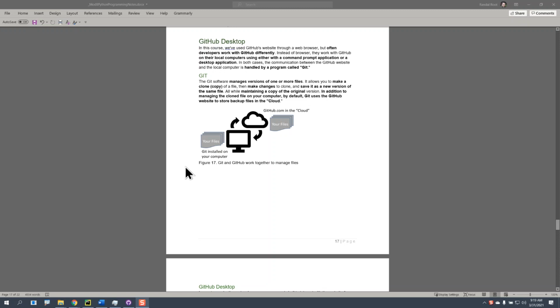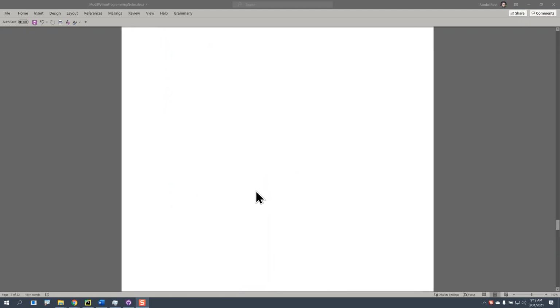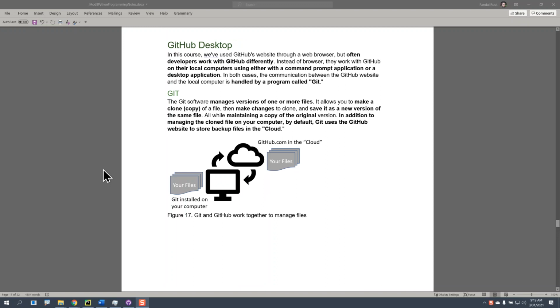One additional thing I'd like to talk about for Module 8 is the use of GitHub Desktop. Now, GitHub is something that we've been using throughout the course, but we go to the website to do it. And often developers work with the GitHub storage of our files differently. They often will use a command prompt application or perhaps the desktop application. In both cases, what they do is they upload the files to the GitHub website, at least by default.